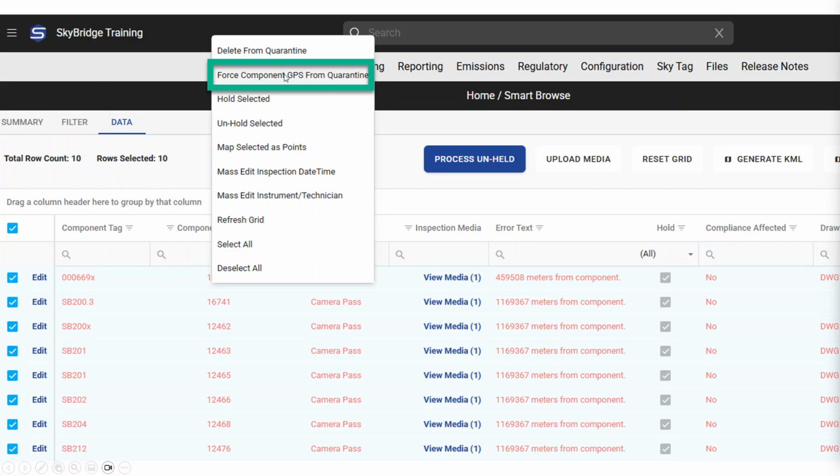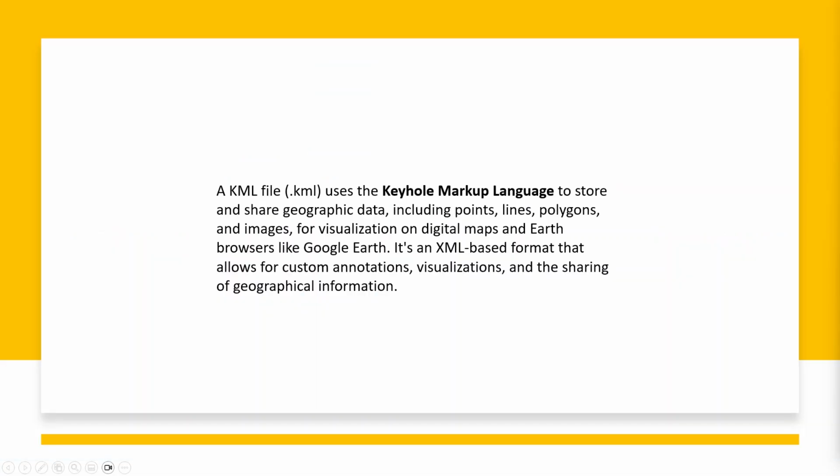This tool is not only in quarantine under test, but it's also under inspection history. So you've got two ways. If you miss it and process it through and it gets into inspection history, you still have a chance to do the same thing in inspection history.